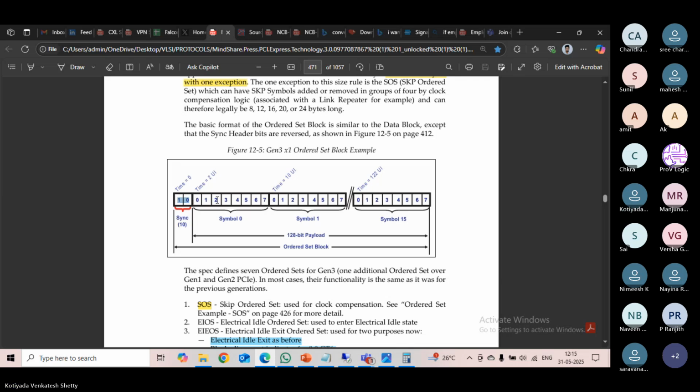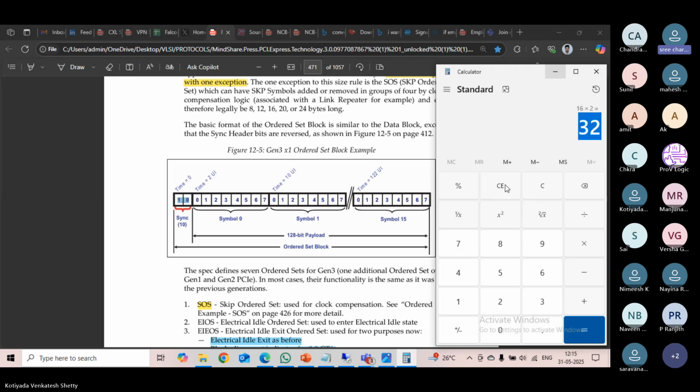Someone asked, yes, each symbol contains 8 bits. That's why we are dividing by 8. In Gen 1 and Gen 2, we're sending 10 bits per symbol, and we calculate the bandwidth per symbol. Here the total is 16 bytes, which means 128 bits, and 128 divided by 8 gives 16 symbols.